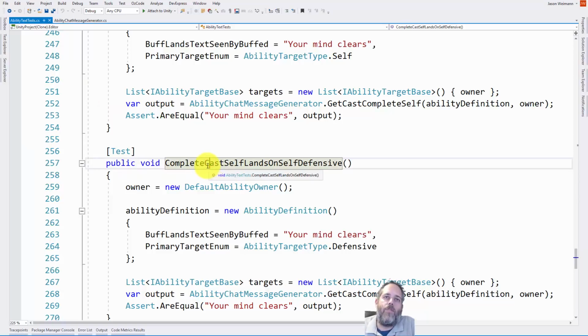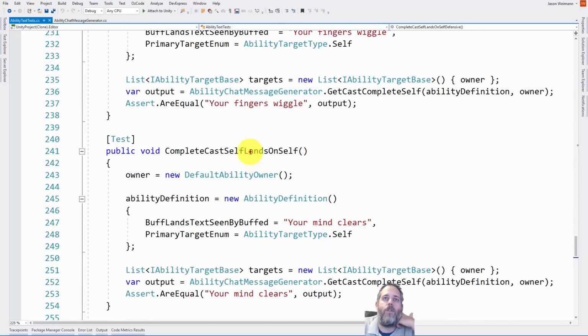And let's take a look at what this one's doing. So this is cast, complete a cast on self, lands on self with a defensive target type. So I have multiple target types. Let's look at this one too. So I think I'll do this one. Lands on self, and this is using a self target type.